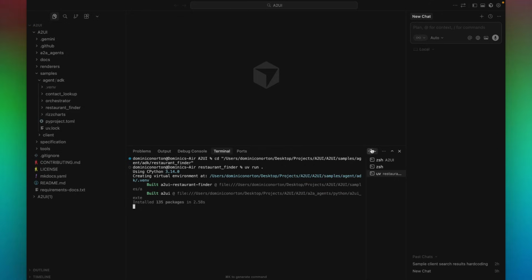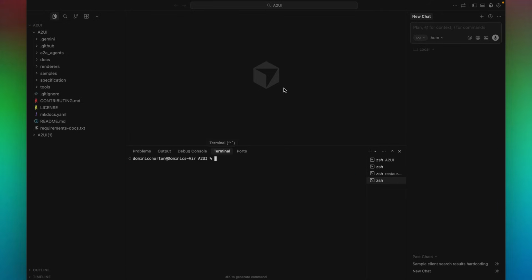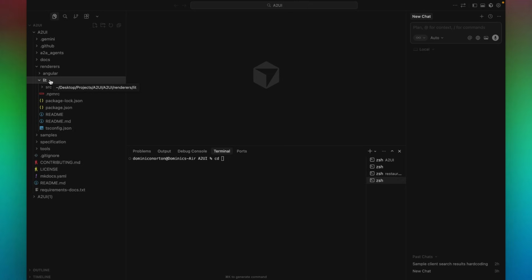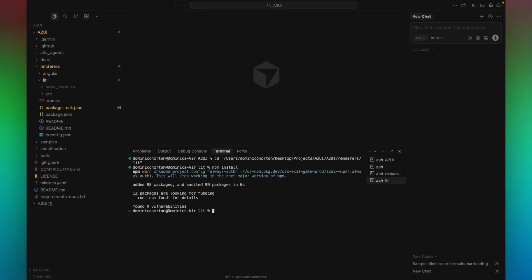So I'm going to click new terminal. To do the front end, we're going to go to a different directory. So we're going to go cd, and then we are going to find that directory. It's in renderers and lit. And what we need to do is build the lit renderer. So we need to grab this path like that. And now we're in. So what we're going to do is npm install. And now we're going to do npm run build.